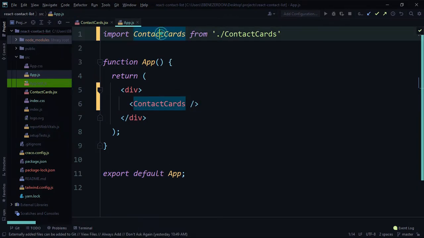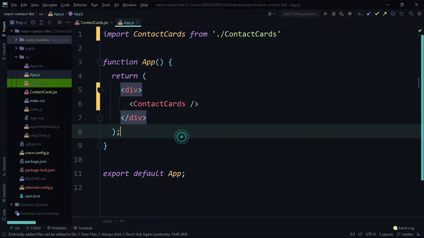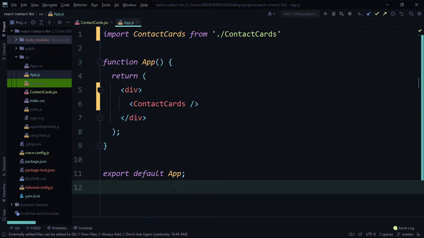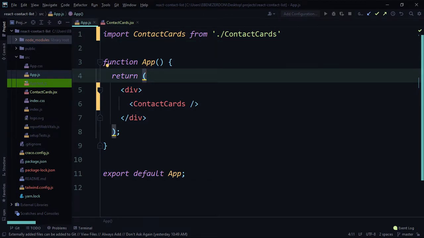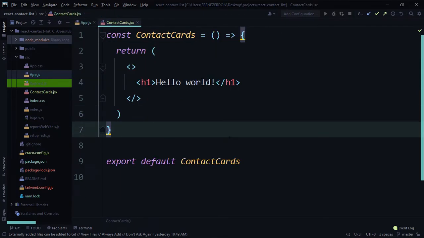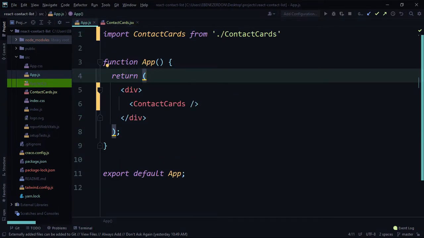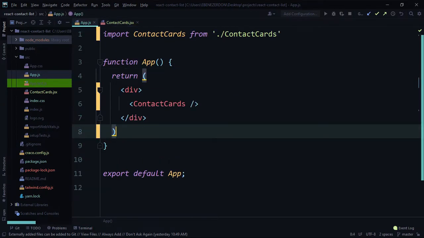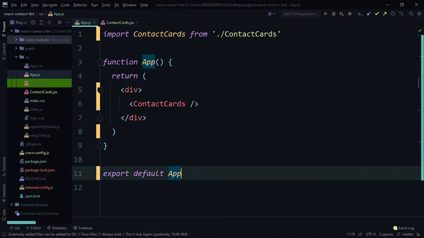You can see that on line 1 there. So import contact cards from contact cards. And next we want to do is test this out. As you've probably noticed, I don't use semicolons in my JavaScript code. You can see that in the contact cards.jsx file. So I like to stay consistent, and I'm going to remove it on line 8 and on line 11.